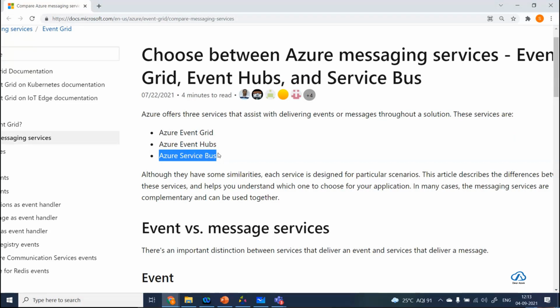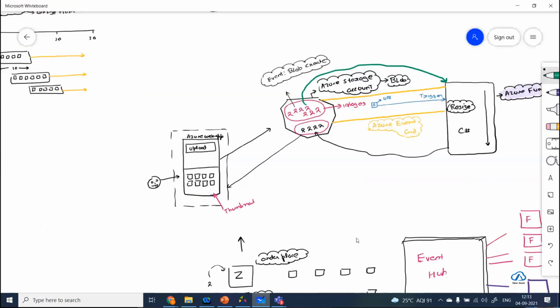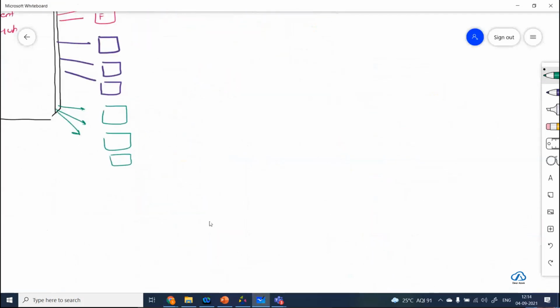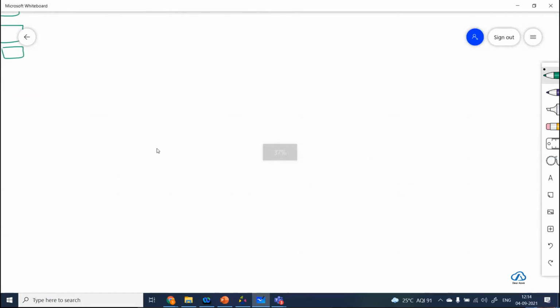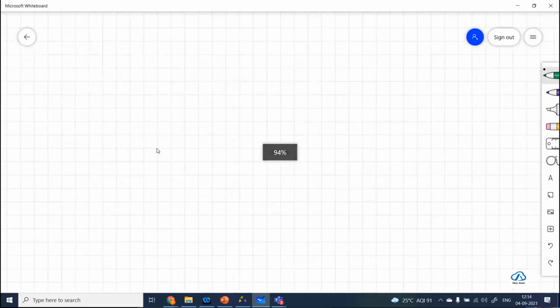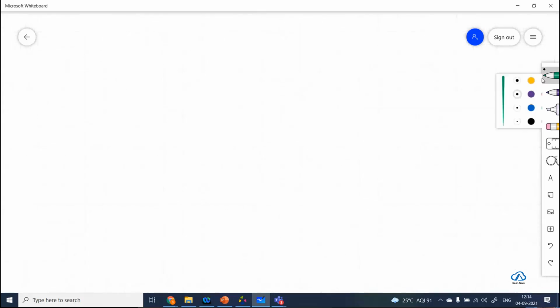So these 3 things are very important. Cover these 3, it's very useful. What is service bus? Let's take this. Service bus is one where we have 2 types: we have topics and we have queues.